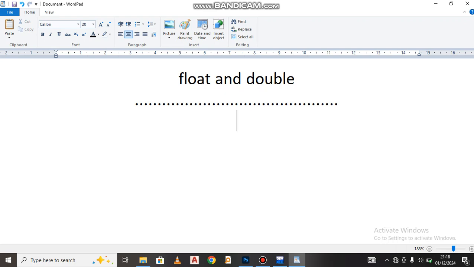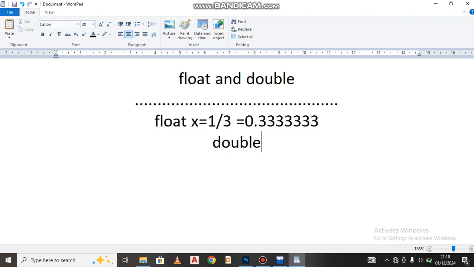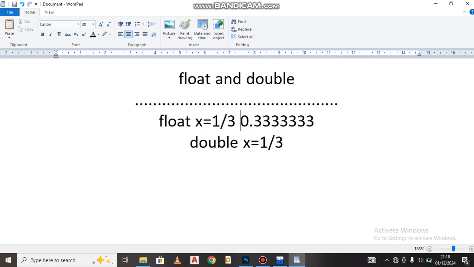Now, assume we have an expression like 1 over 3 that gives us 0.3333, something like that. If we have, let's say, float x equals 1 over 3, we yield this. Secondly, if we have something like double x equals 1 over 3, we get the same answer. Copy this and just comment this.